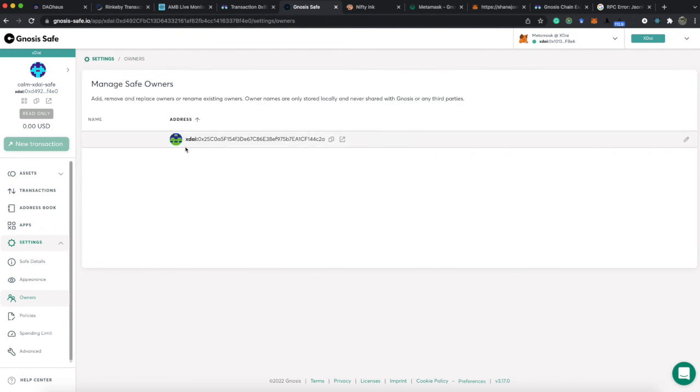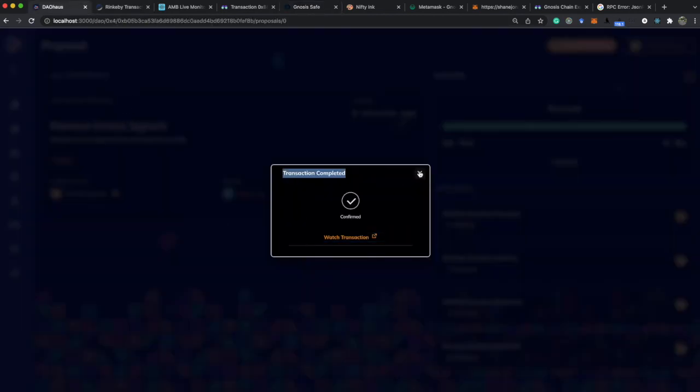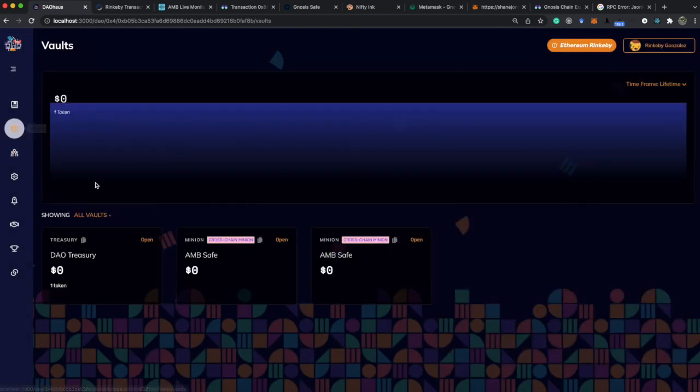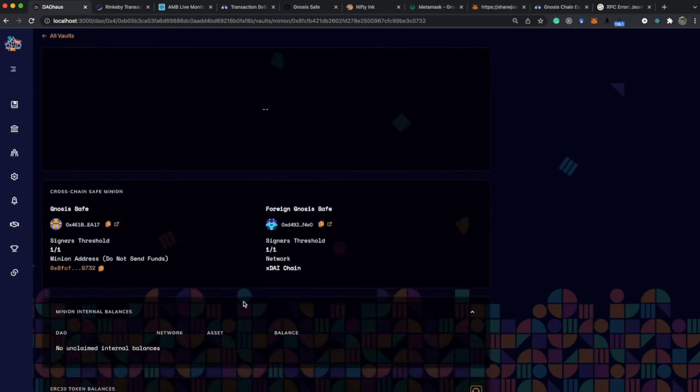And that's it. As you can see here, the only safe owner right now is this address, which is basically the same address of the AMB module that we just added to this Gnosis Safe on XDAI. And if we go to our vaults page, you will see that information updated here, as you can see.